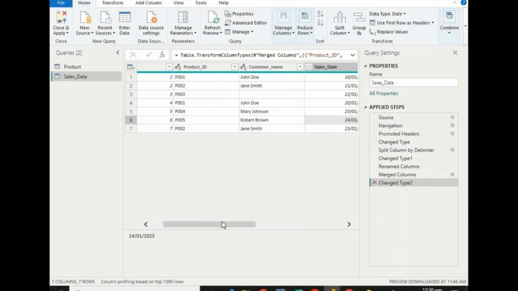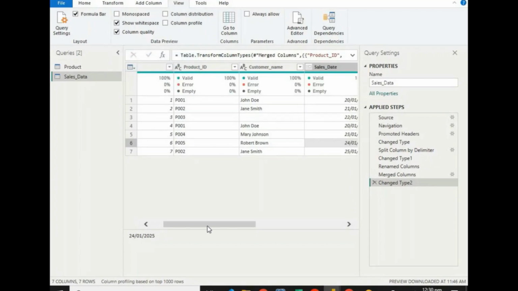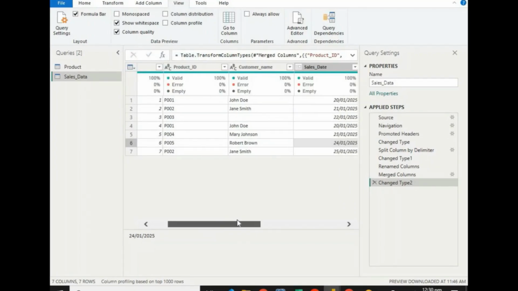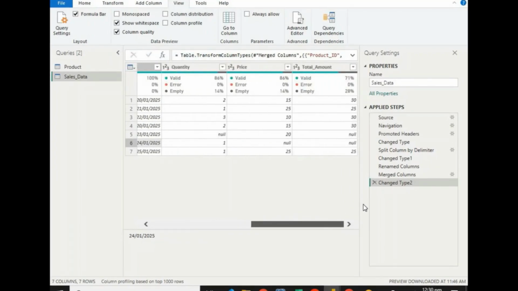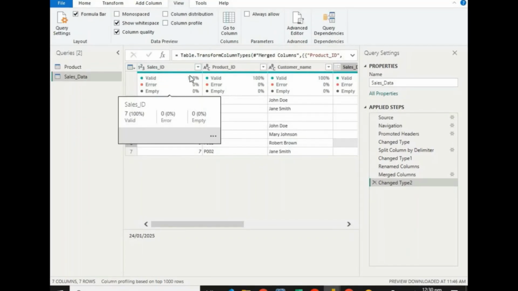Now, just come with me to view. Now click, if you see, you will see we want to check for the data quality. You want to check for your column quality or data quality. Once you click on this column quality, it's going to navigate and tell us everything about this column. If you look at valid, it's 100%, error 0, empty 0.